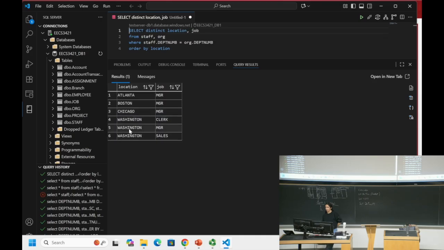And why do I have Washington repeated? We have select distinct, because it's a combination of location and job, right? So when we select multiple columns, it checks that the combination of the columns is distinct, right? For example, we only have one Washington and Clerk. And let's do some more examples here.